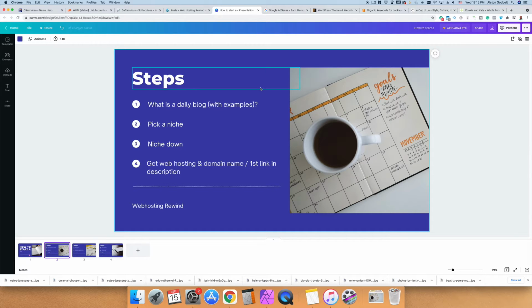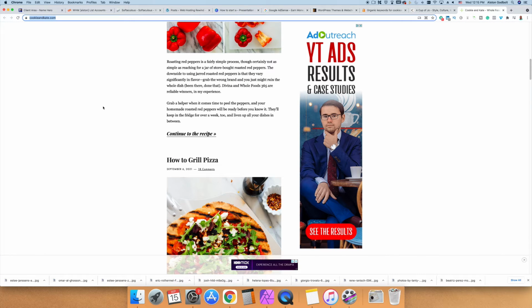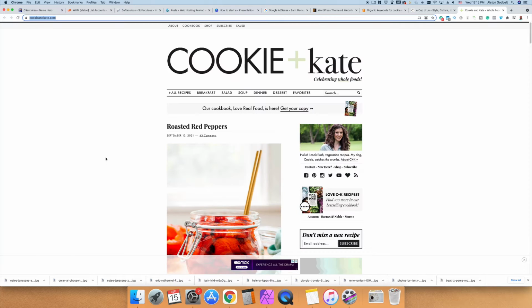And when you click that first link, you'll actually get a domain name for free. And a domain name is simply the name that other people or your audience are going to refer to your website as. For example, cookieandkate.com is the domain name, and you'll get one of those for free.